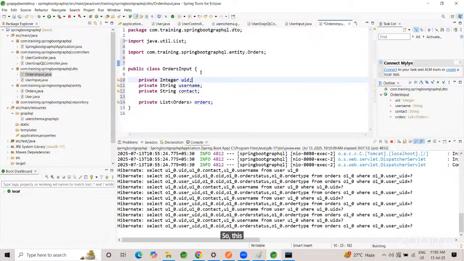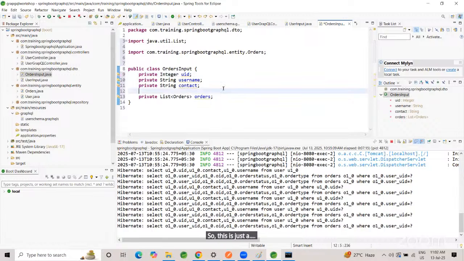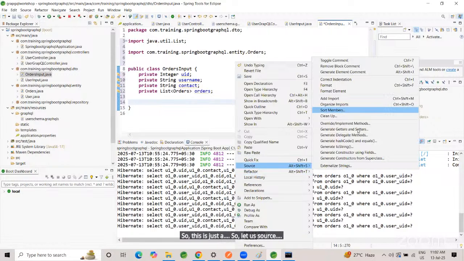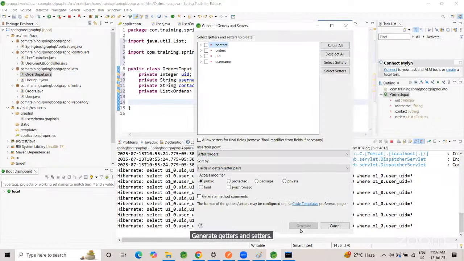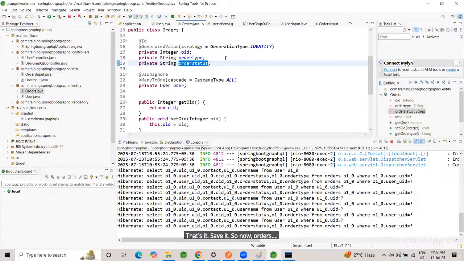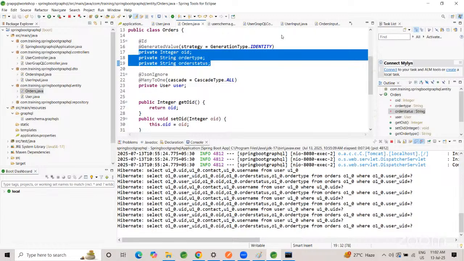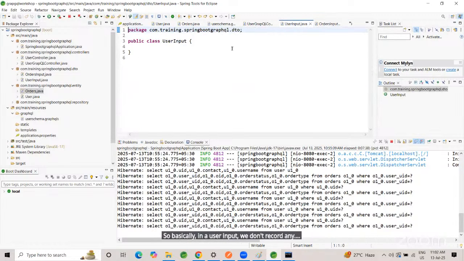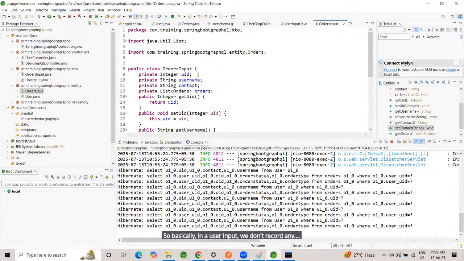So this is just a DTO. So let us source generate getters and setters. Select all. That's it. Save it. So now orders. The type. So basically in a user input, we don't record any. Oh, we placed it in a wrong place.